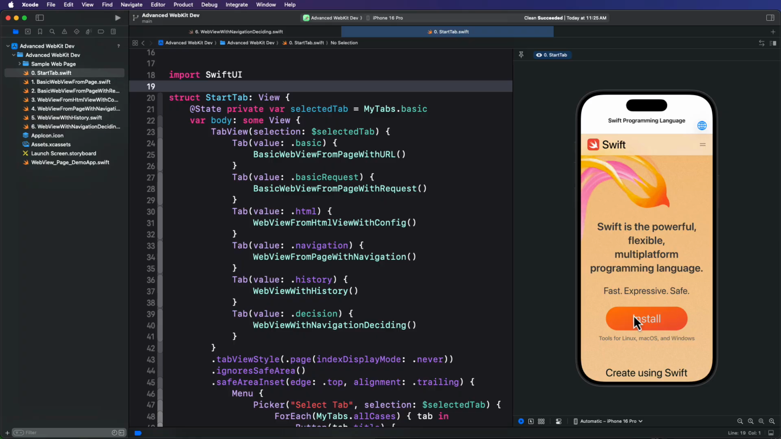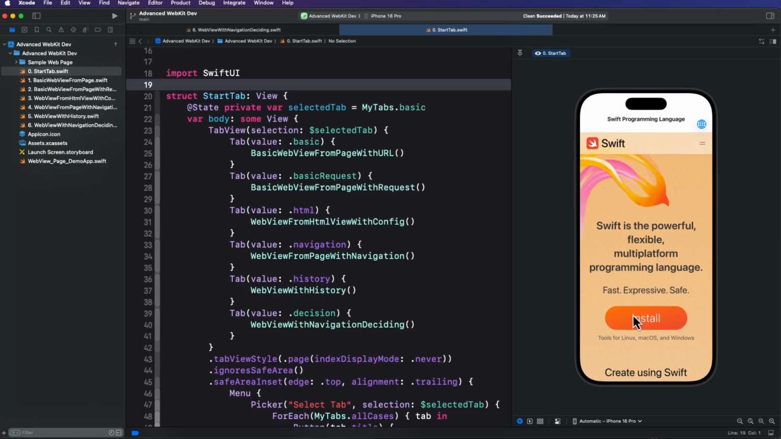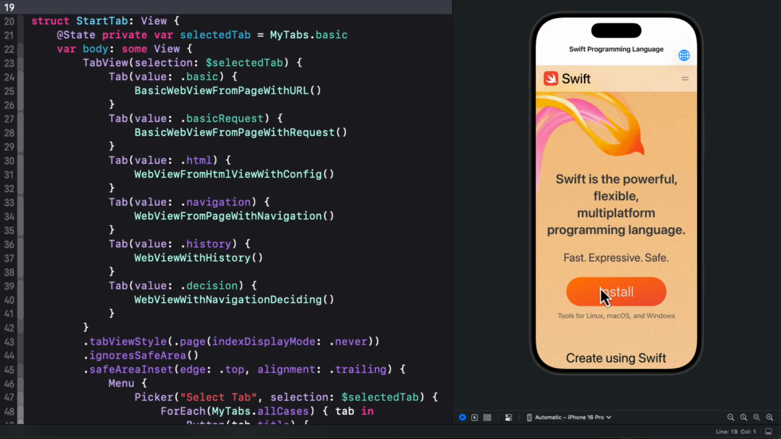By the end of this video, we'll have covered a lot of ground. In the last video, I showed you how you can create a simple web view by passing in a URL, but I mentioned that there are some limitations. In this video, we're going to see how we can do more by using a web page.